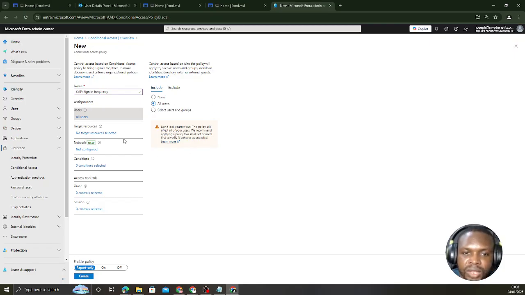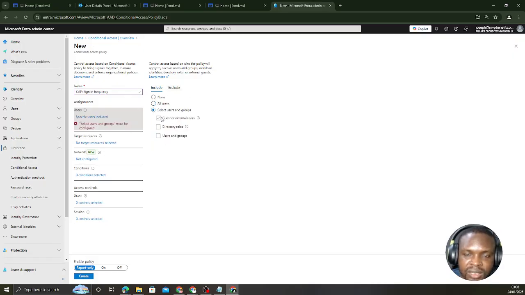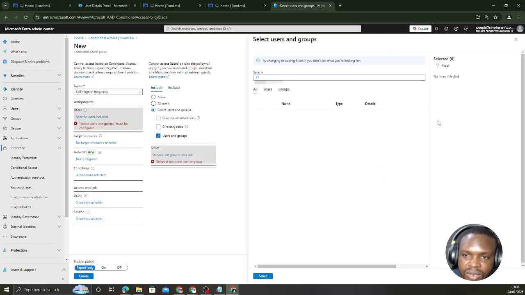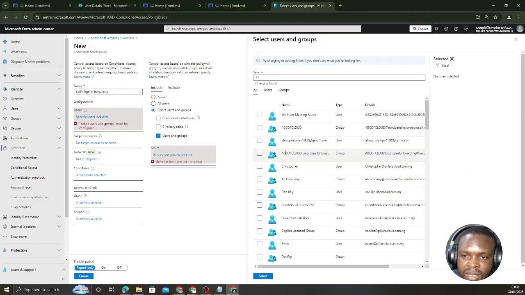Looking at this, what I will just do is leave it at selected users, so that I don't have to stress my users so much in this lab that we're going to do. I'm just going to click on users and groups, and what I would do next is select lab rats.